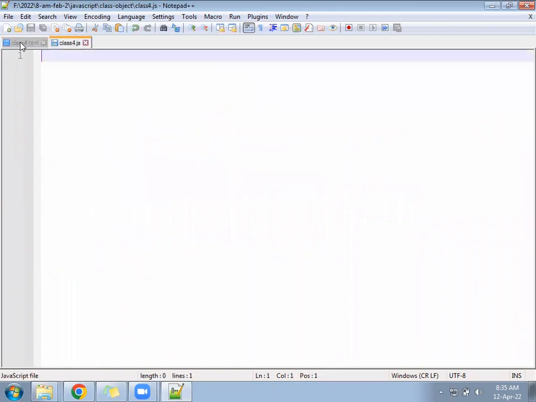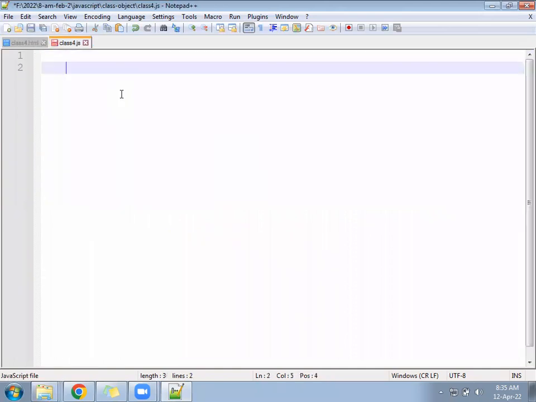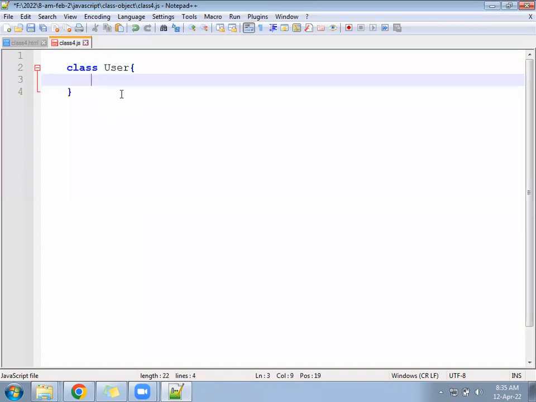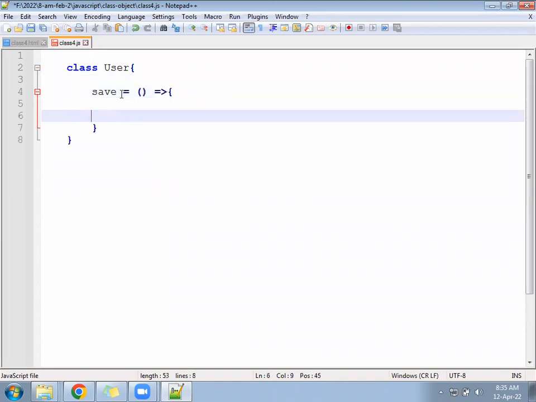Okay. Come to the class4.js file. In that we require two functions, get user and save. So first write a class. The class name you can give, maybe User. Write a function save. Write get user.